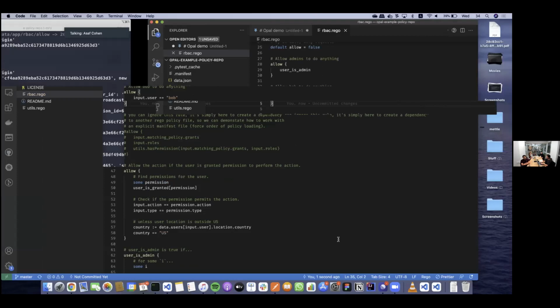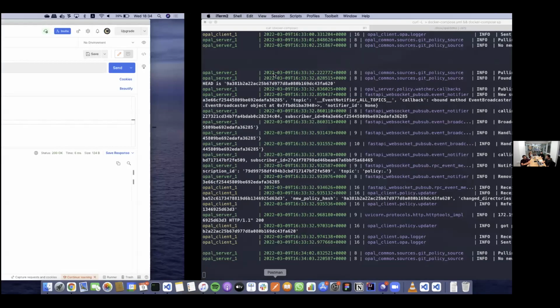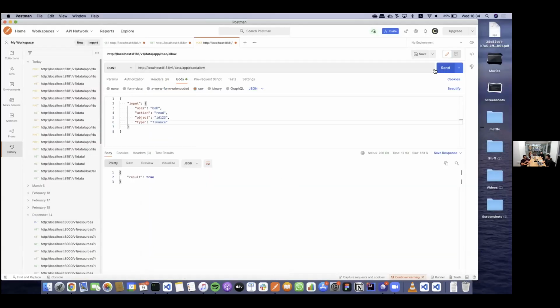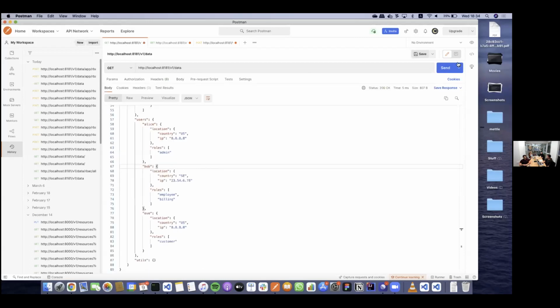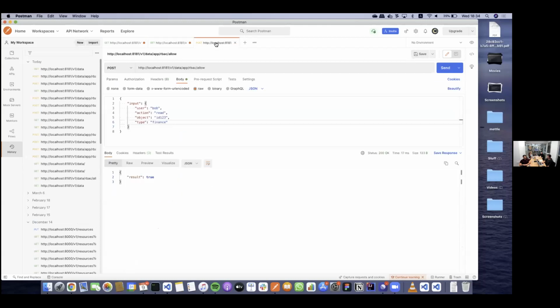So now that the commit is updated, the policy is changed. And let's go back to Postman and try again. So right now, even though Bob's location is not in the US, we can see that the data is not changed. Still SE, and Bob is allowed because Bob is allowed to do basically anything. Whatever you want, Bob, always.